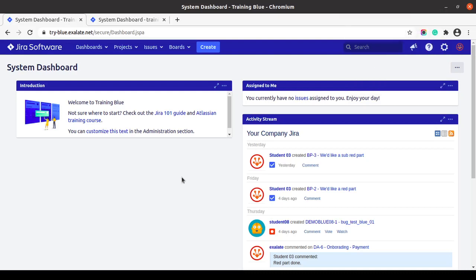Hello, in this demo, I will show you how to set up a connection between two JIRA Cloud instances. This is not only limited to JIRA. You can also use Exalate to set up an integration between other platforms like ServiceNow, Zendesk, GitHub, and Azure DevOps.